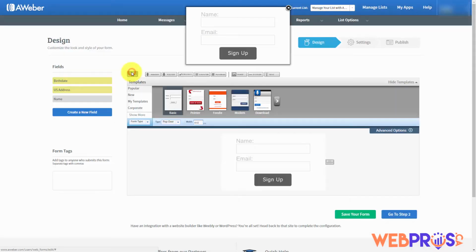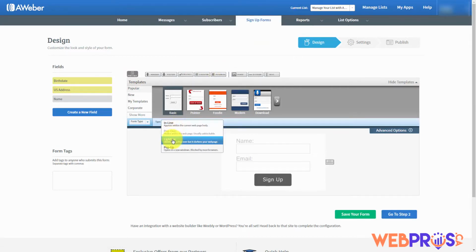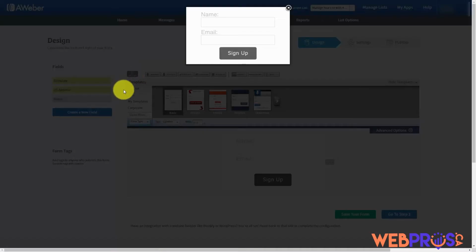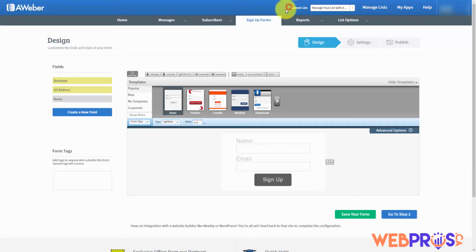We can do that by clicking the preview button, and you'll see how the popover is actually going to look. We can also do a light box. And we can preview the light box to see how that's going to look, which darkens the entire screen and shows your opt-in box so that the visitor can see it.